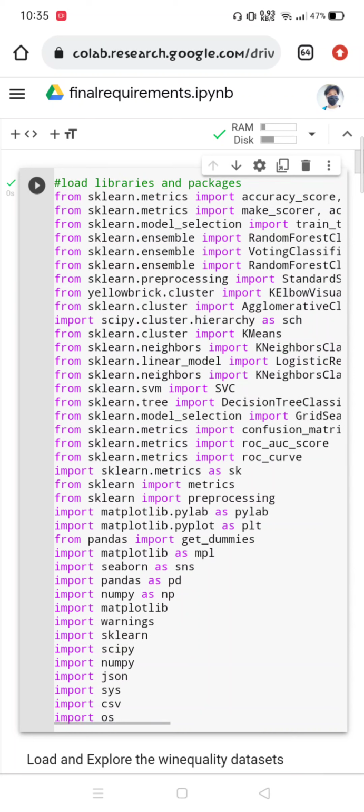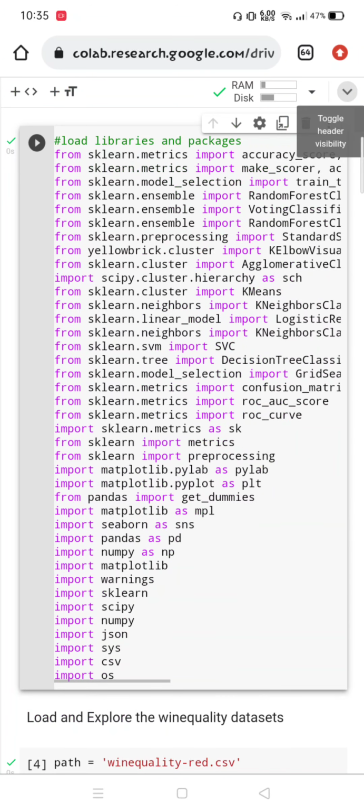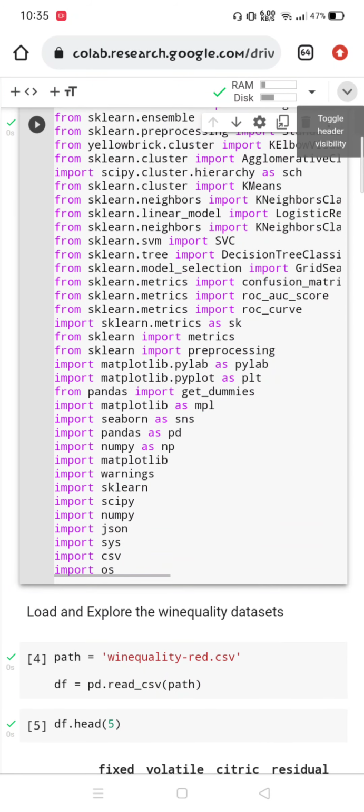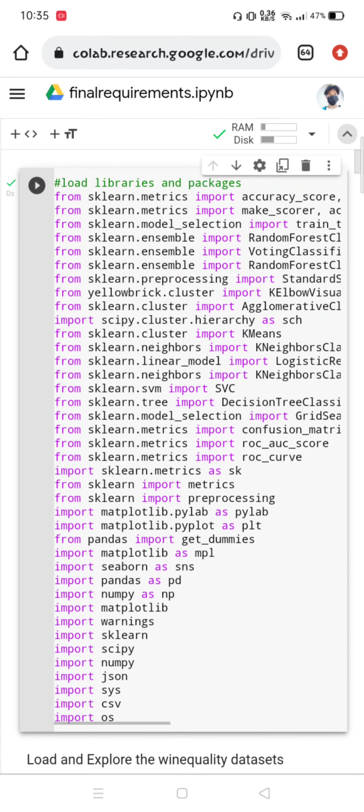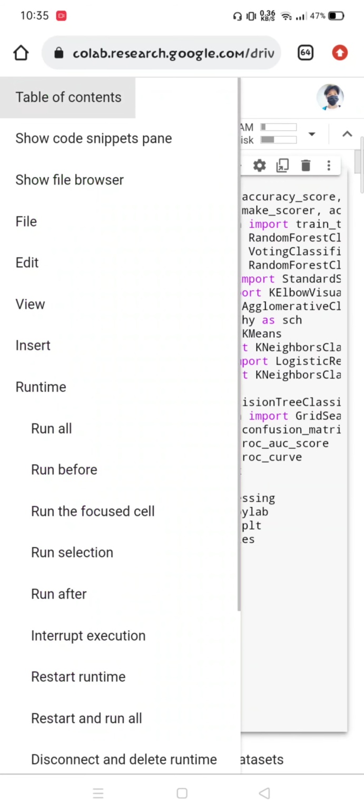So in this, we have to compare the different types of algorithms, which are clustering, regression, and classification. We have a sample dataset named winequality.csv. We uploaded it in Google Colab, which is here.